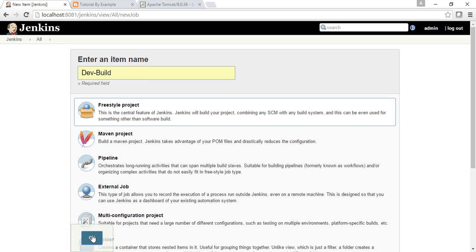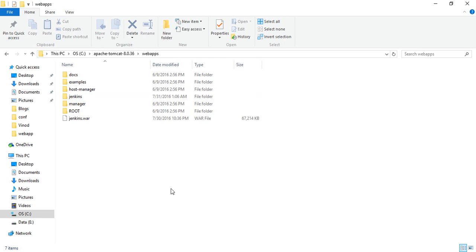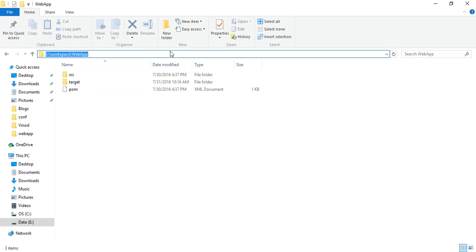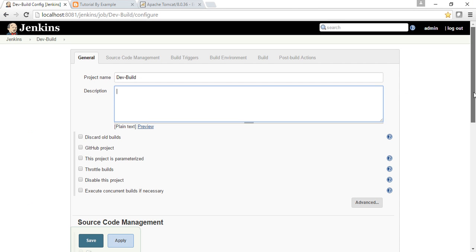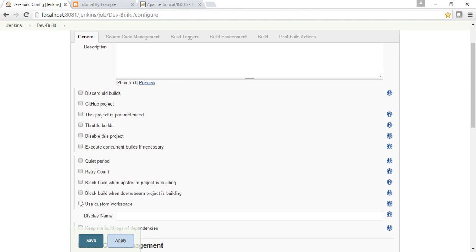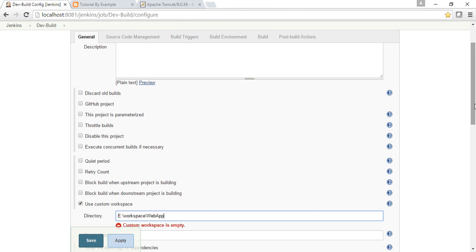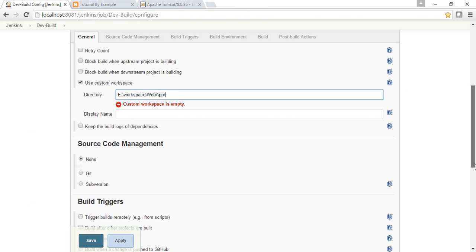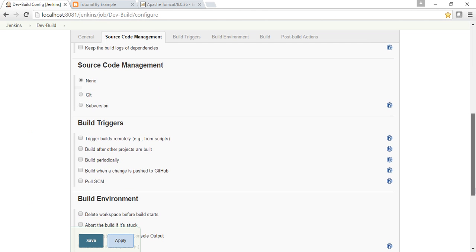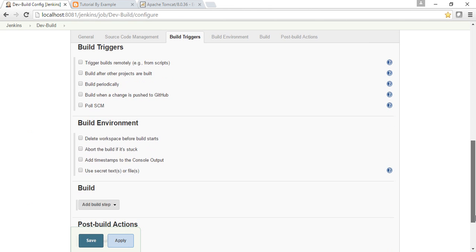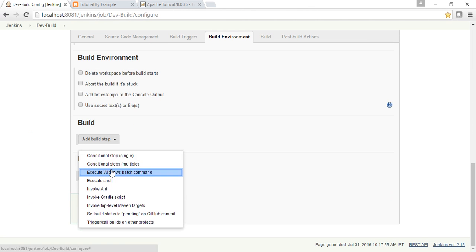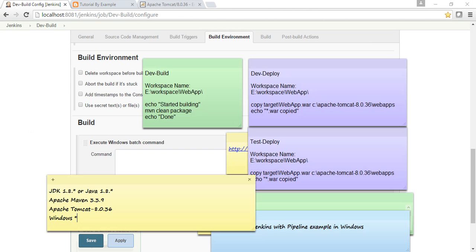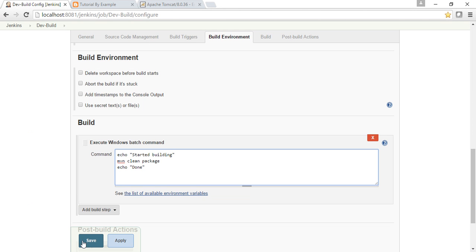I'll choose freestyle, and click OK. Then in the advanced tab of my Jenkins job I'll choose use custom workspace and paste the workspace details where my project is. I don't have anything from SVN or any repository at the moment, so source code management will be none. Build trigger I'm going to do manually, and build environment I'm not going to do anything, but in build I'll choose execute command, and the command will be just mvn clean package. Click on save.